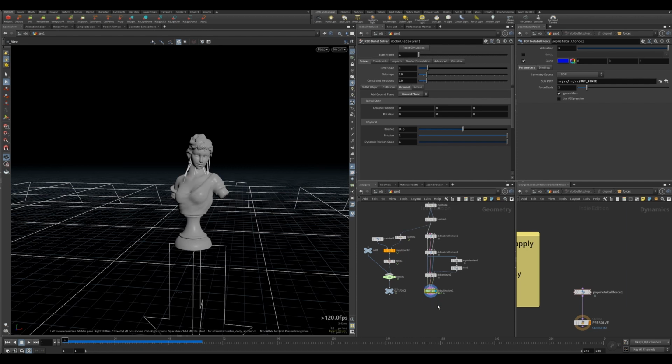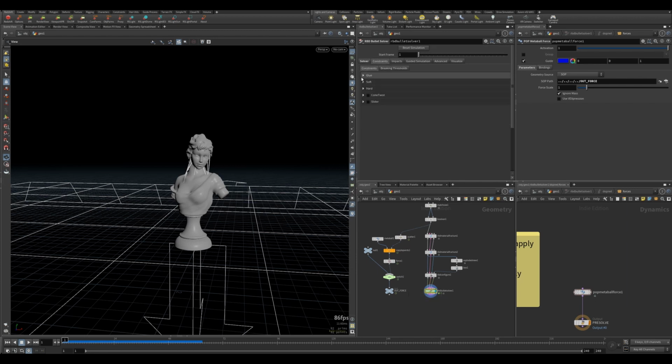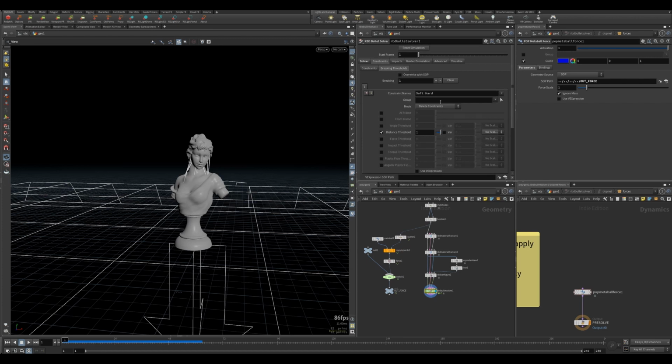Okay, so the reason behind that is because for a statue or anything for that matter, which is adhered to the ground or anything else, if you want to break it using a force, you need to break the constraints. Okay, so let's see how we can do that.